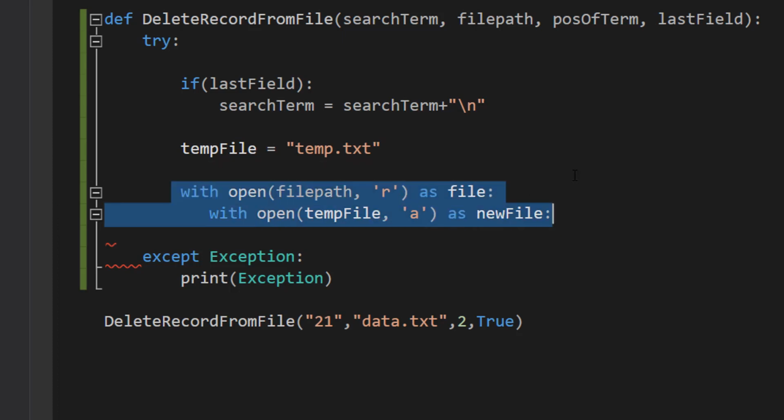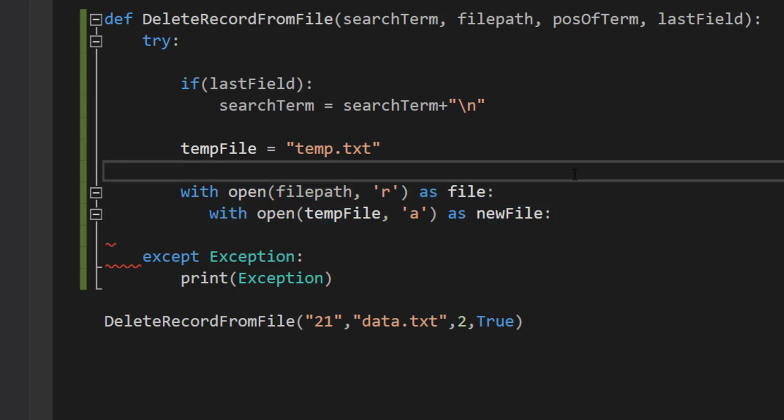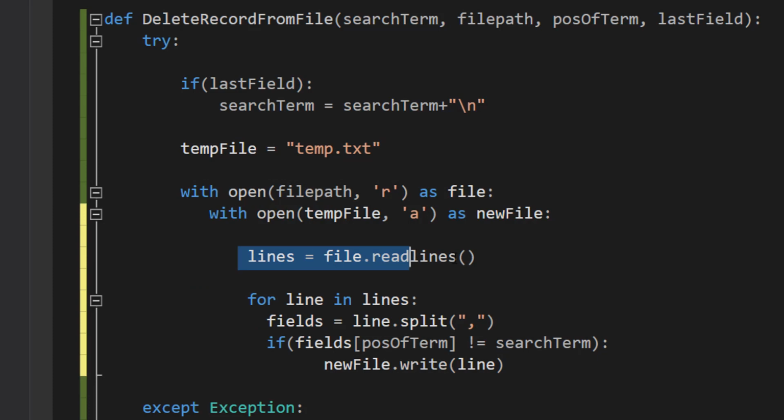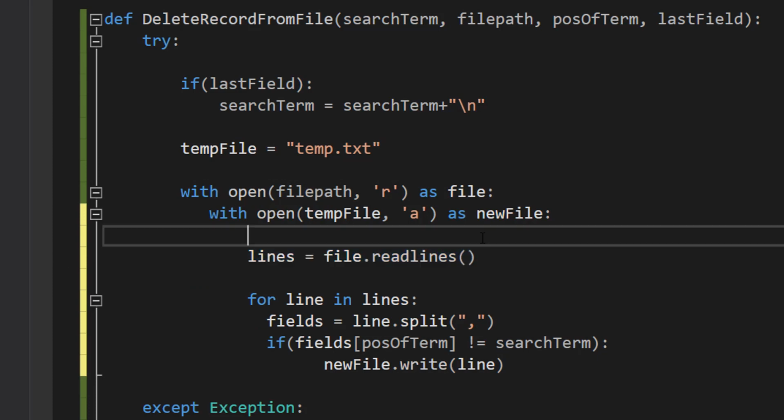And we're going to be using two with statements, so we don't have to worry about closing the file once we're done with it, as this will do it automatically. And then we can do lines equals file.readlines. So basically, we are going to be reading the entire contents of the original file into an array, and each element of that array will contain one line or one record.